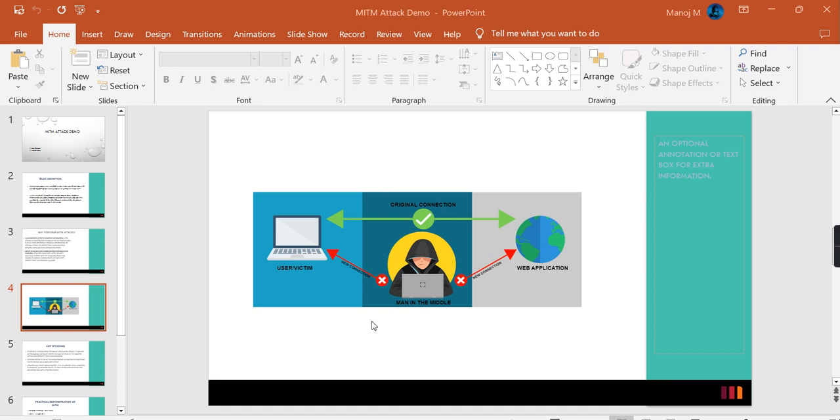Hello all. Today I'm going to demonstrate man-in-the-middle attack using Kali Linux. So first, let us understand how man-in-the-middle works. Here, man-in-the-middle is basically just intercepting the traffic between the user and the web application.